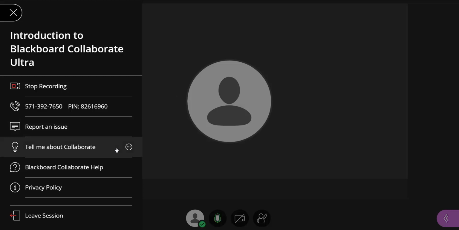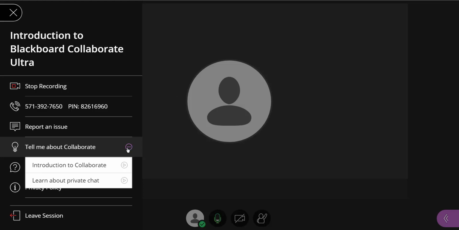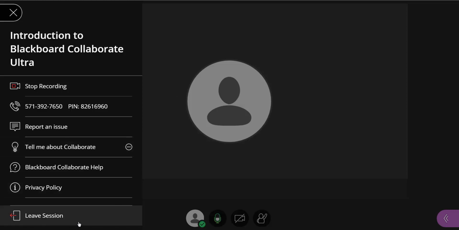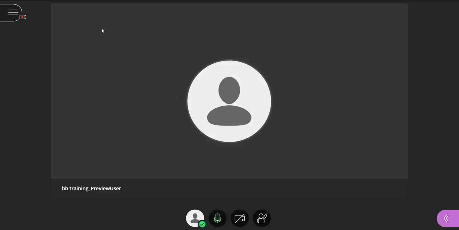If you're like me and you just logged into your Collaborate session but you have forgotten where everything's located, you can always select Tell Me About Collaborate, and from its drop-down menu, choose to learn about or refamiliarize yourself with the Collaborate layout by selecting Introduction to Collaborate, or to learn about private chat. You can also see down in the very bottom that you can select Leave Session to end a session. But I'm going to go ahead and switch to the lower right hand corner to open the Collaborate panel.